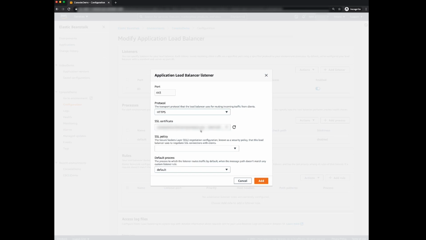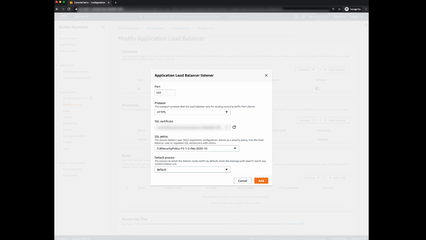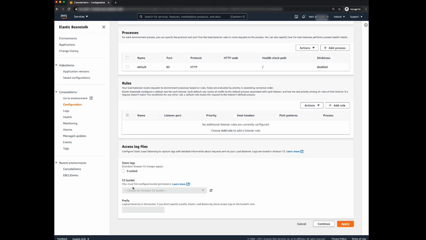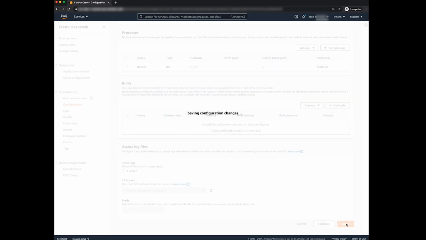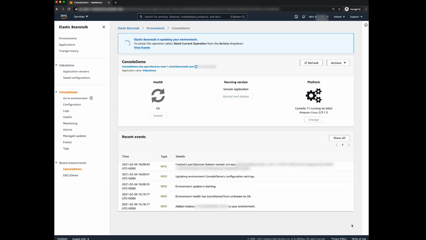When you can see your issued certificate, choose the SSL policy that you want to use from the drop-down list. It is best practice to use the latest security policy. Choose Add. Now choose Apply. Note that the changes we've made so far will be applied only after we click the Apply button. This should take a few minutes to apply.